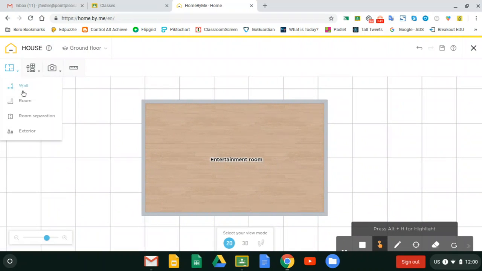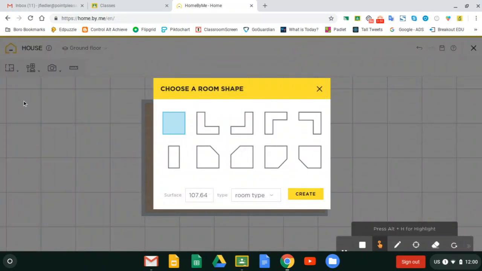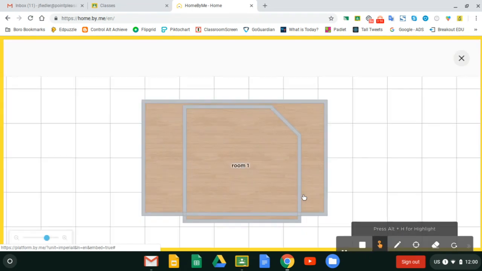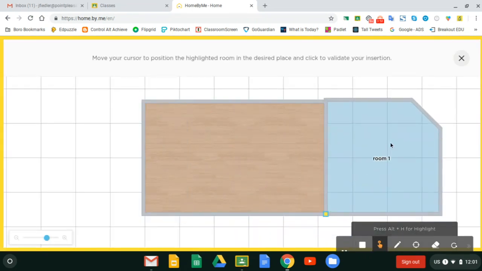Here you can add walls, rooms, room separators. Okay, so if you want to add another room, and depending on the shape, maybe you want to make something with an angle. And maybe I'll place it here.